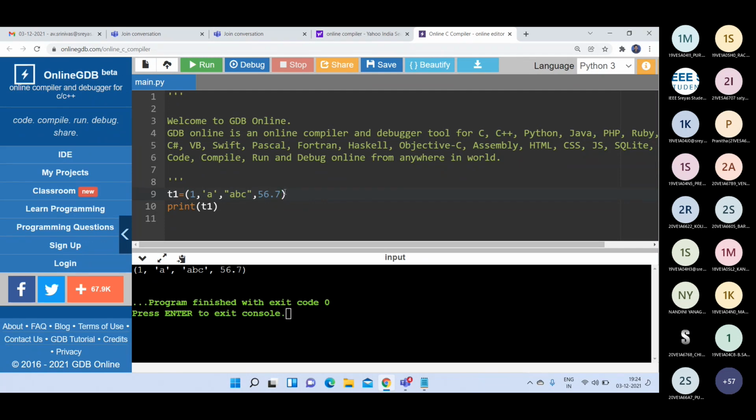Now, if you want to store only one element in a tuple, don't write like this: t1 is equal to 1. This is not a tuple. See the output here. What is the output? Only 1. A tuple means the output should be in between parentheses. Is there a parenthesis here?